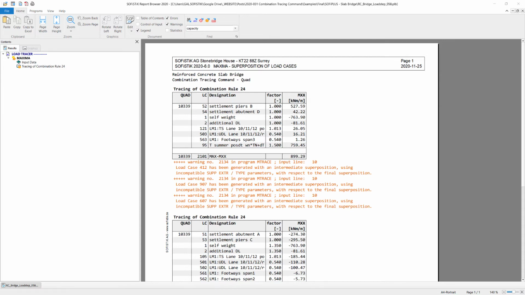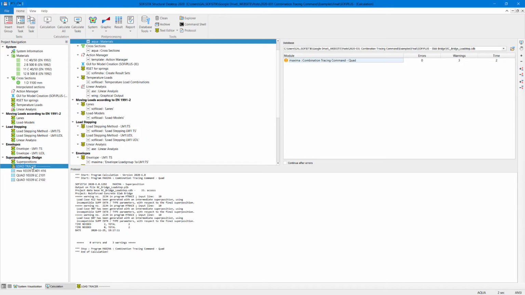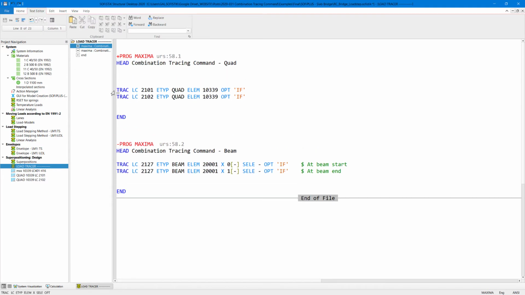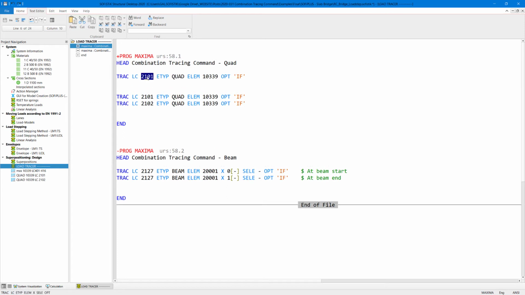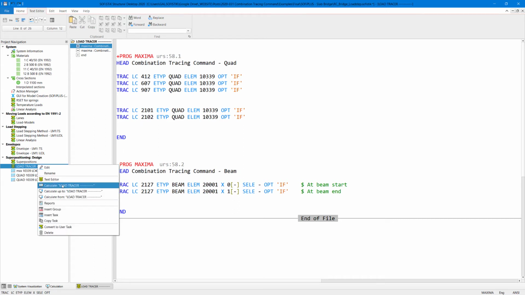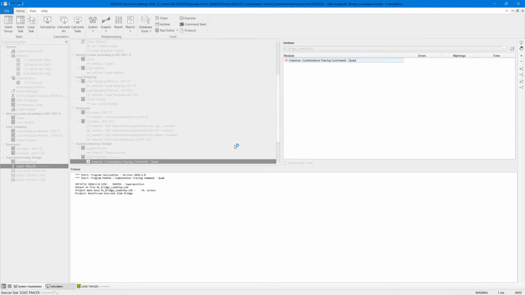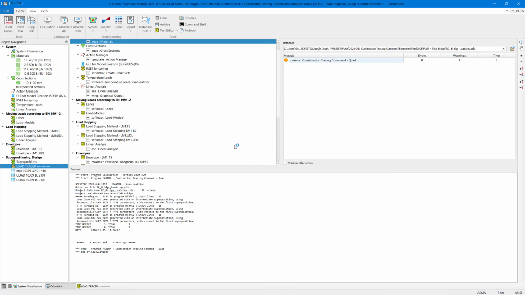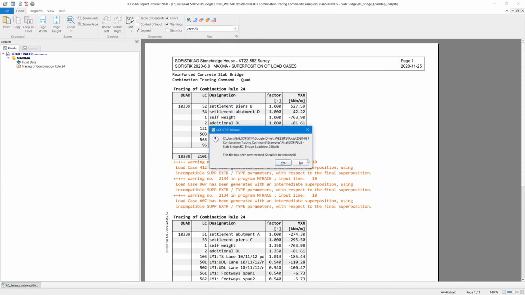Therefore I head back to my input in SOFiSTiK Structural Desktop, the load tracer task, and I will simply copy one of those input lines over here, and I just need to change the load case to 412. I use F8 to duplicate the input line, and then I enter 607 and also 907. Okay, the next step is easy, simply calculate this input. What I will receive now is which single load cases have been assigned to which of these intermediate combinations. Let's open the report again and see what we got.